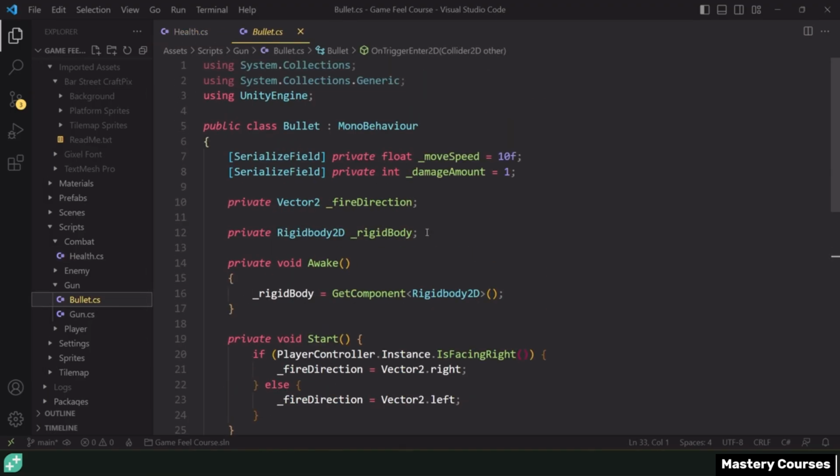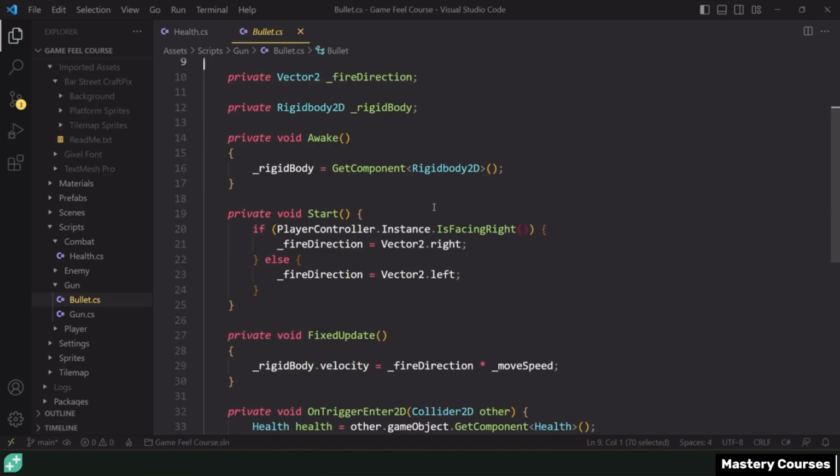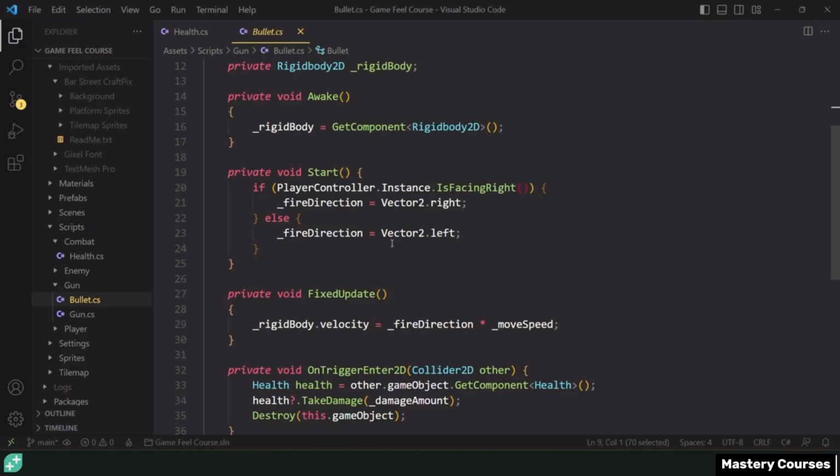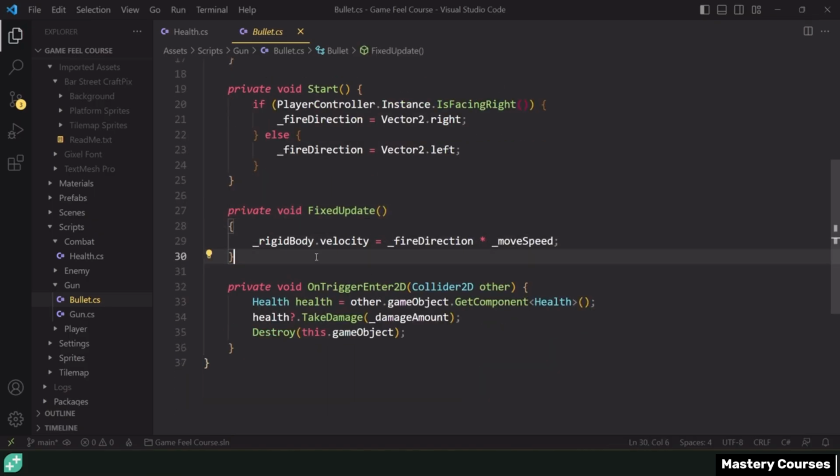In our bullet class, we've got a couple different serialized fields as you can imagine, but all that really is important to take note of is that we're firing it directly to the left or directly to the right, depending on which direction our player is facing, according to the mouse on the screen. We're moving the bullet in fixed update according to its rigid body, and if it collides with a game object that has the health component attached to it, it does 1 damage.